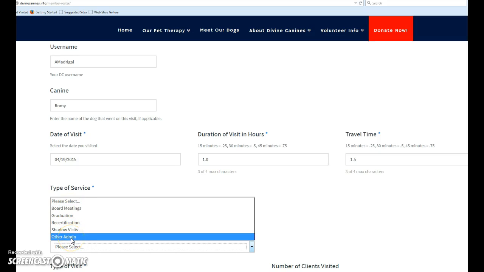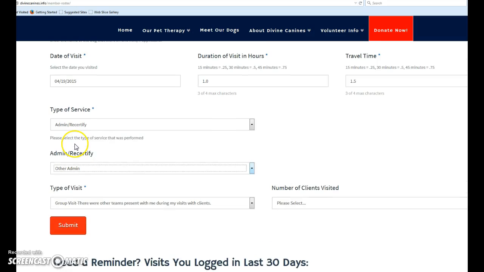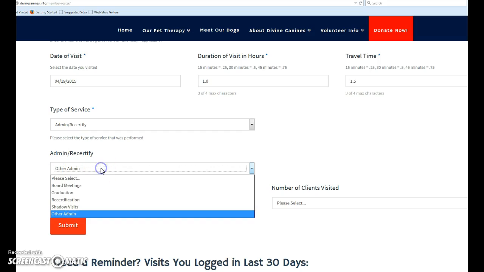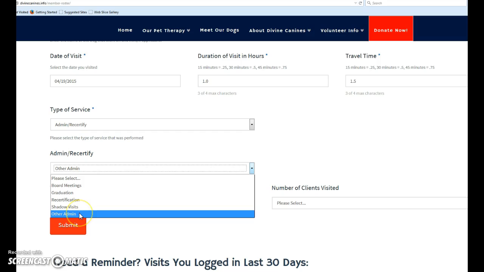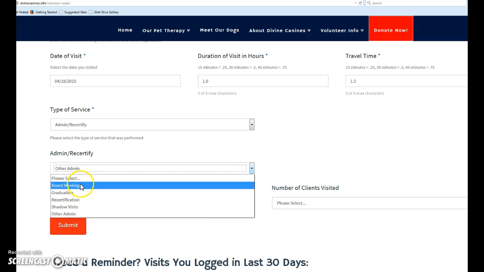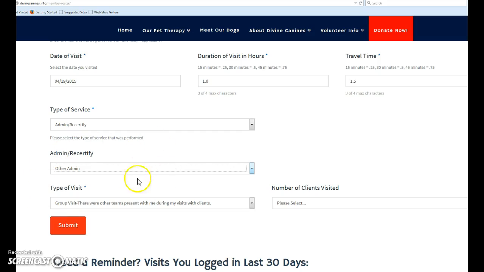There's also an other. If one of these doesn't fit your needs, you can select other, and that'll be fine. We are more concerned with making sure we know what kind of direct services you provide to clients. So the administrative doesn't have a whole bunch of options. We can always add options if these really don't fit your needs, but for now, these are the options we have. All right, so that's admin recertify.